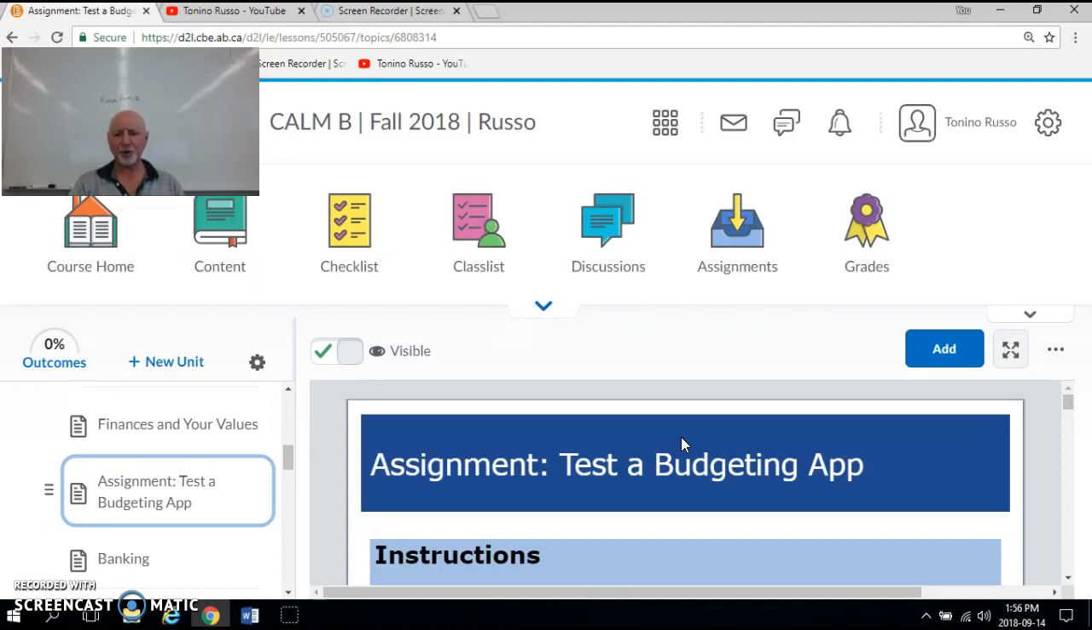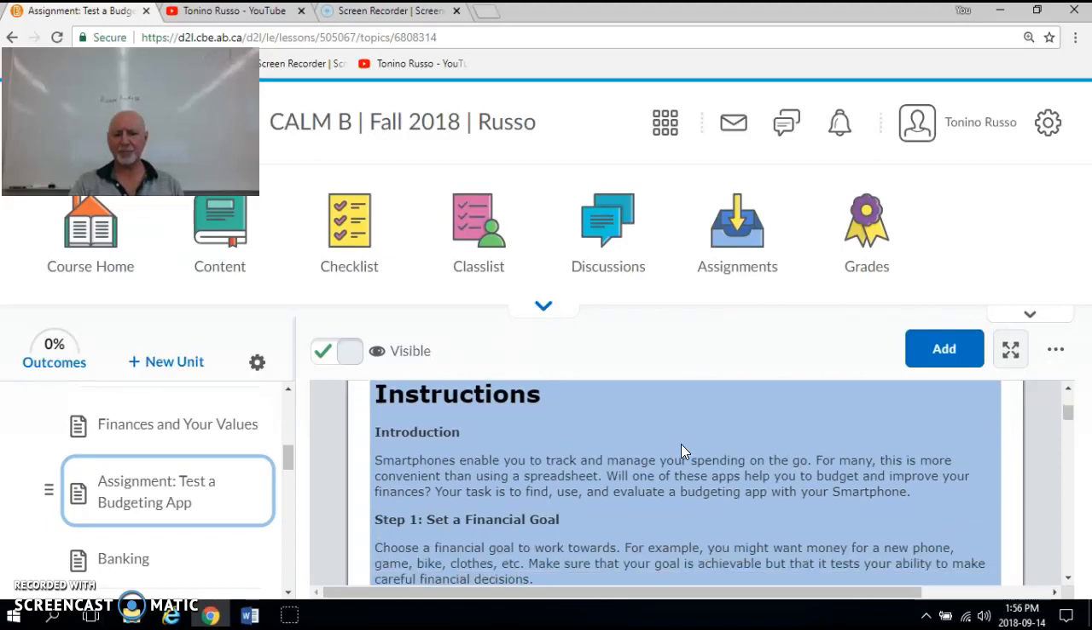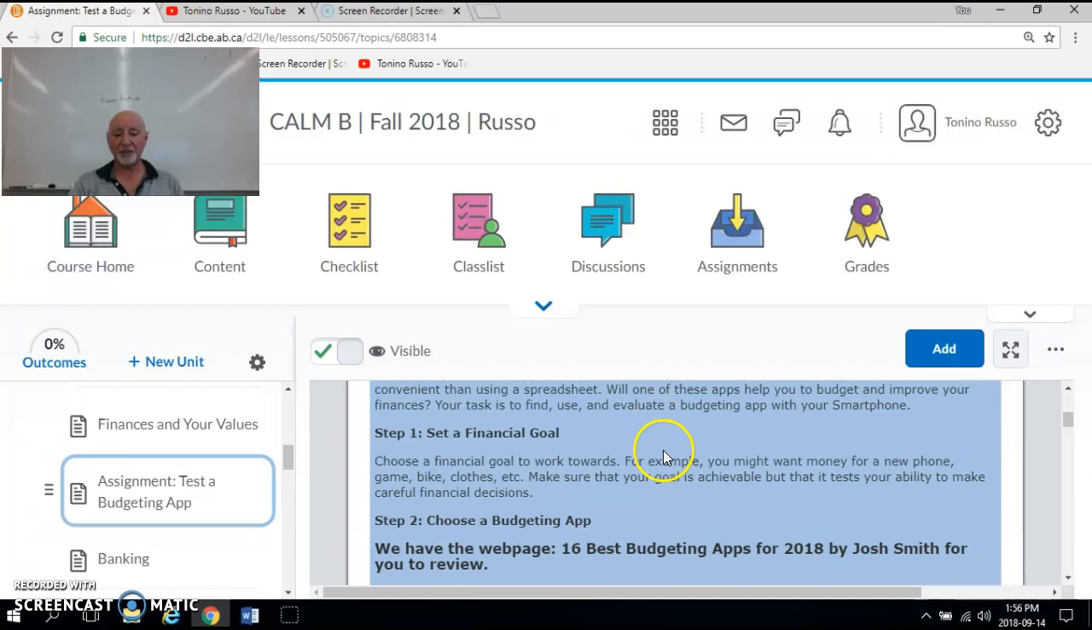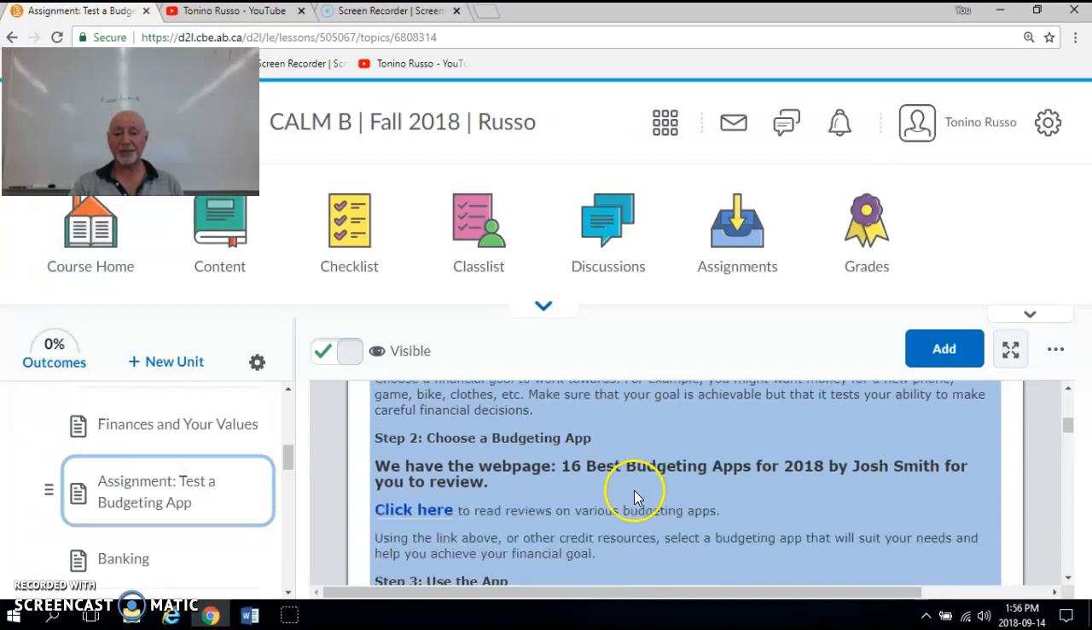If we scroll down this content page, we'll see this assignment is about using your smartphone to help you track and manage your spending. Your task is to find, use, and evaluate a budgeting app with your smartphone. Step 1. Set a financial goal. Carefully read this information.